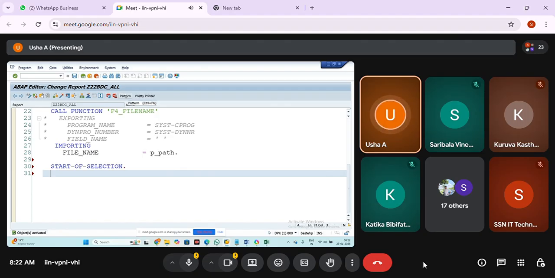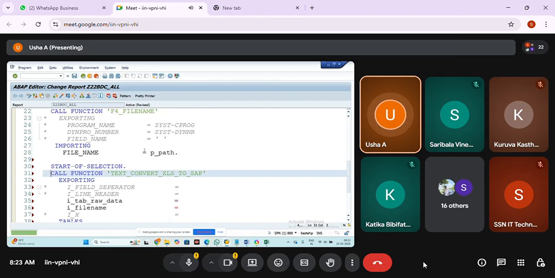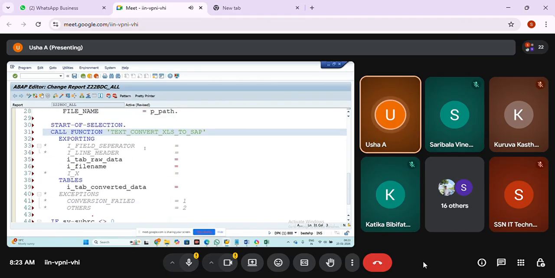Then what do we have? To upload the data into SAP from the flat file to the internal table, you have lots of function modules, even classes and methods. We are going to see one, TEXT_CONVERT_XLS_TO_SAP. I'm not sure, I don't remember properly. So I'm just giving star and pressing F4. Okay, you can see TEXT_CONVERT_XLS_TO_SAP. This is the function module we are going to call.